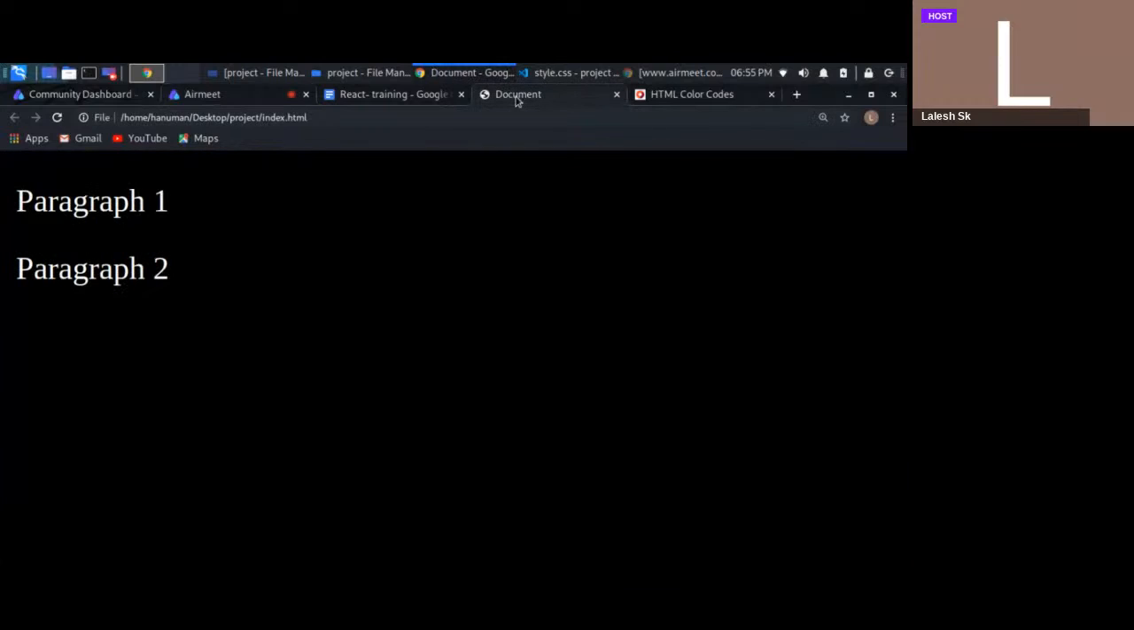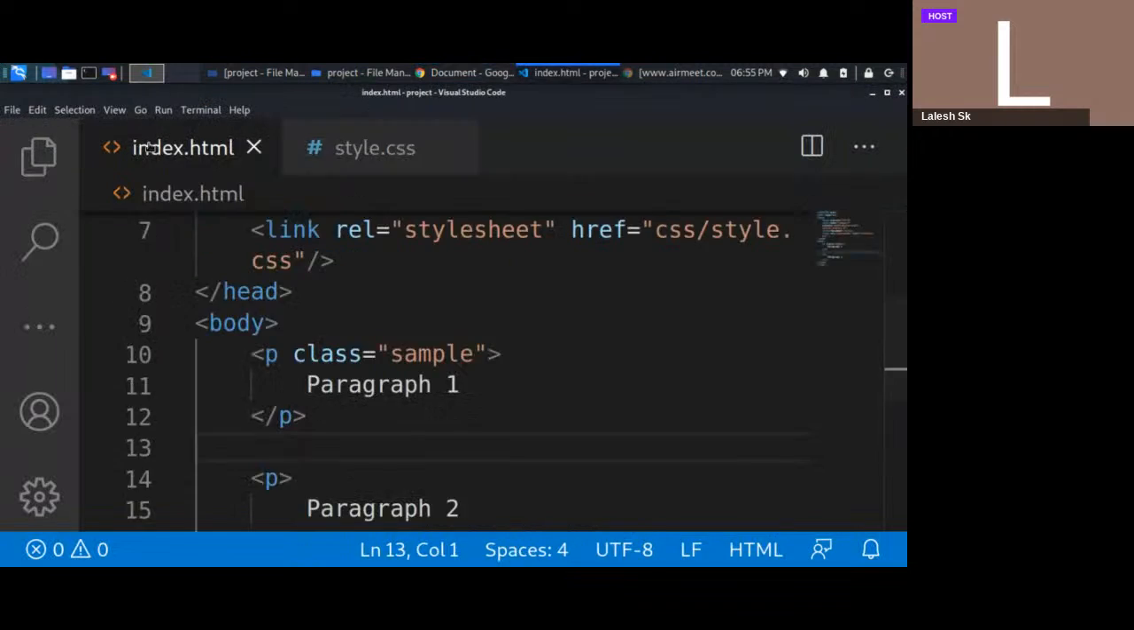Cool. Now the next one is descendant selector. Listen focusedly everyone, because this kind of selectors, the relational selectors, are very important and a little bit confusing.